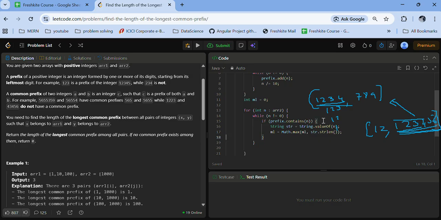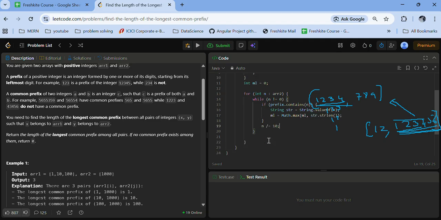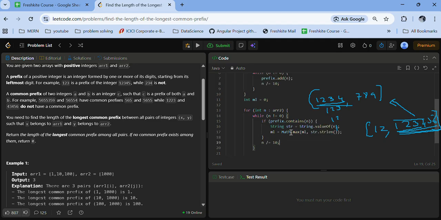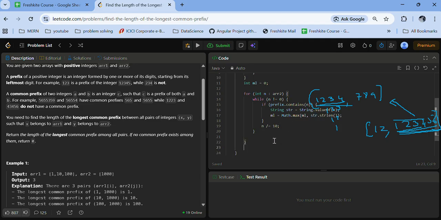Correct. Suppose I take 12. 12 is there in the hash set. This 12 I am converting to string here. So string length of 12 will be 2. I am updating in the max length. Okay. So if it is continuous, on every loop you have to divide the number by 10. This you have to do for all the numbers, and the max length is updated here. Correct. Finally, you have to just return the max length.